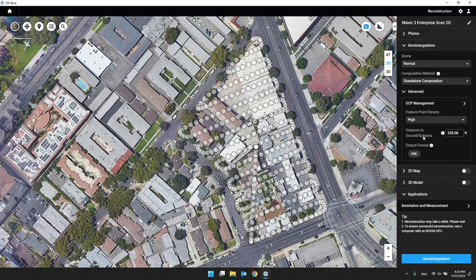Then you have distance to ground subjects. Now you can leave this as default if you're outputting an orthomosaic map. If you're doing 3D scanning or 3D reconstruction, and if you're outputting a mesh model or point cloud model, you will need to define the highest subject within the scene, and you need to know the distance between the top point of that subject to the ground. But if you're only doing 2D reconstruction and if you're only outputting a map, you don't have to change anything. You can leave it as default.